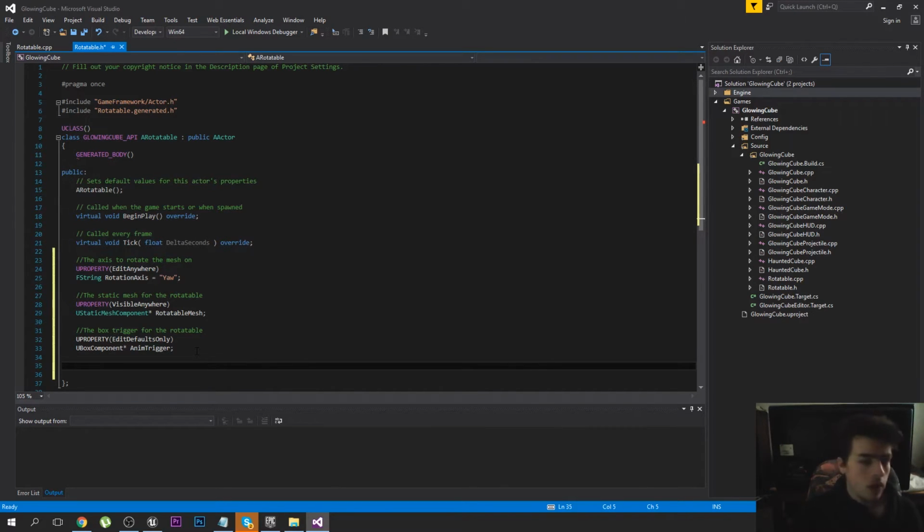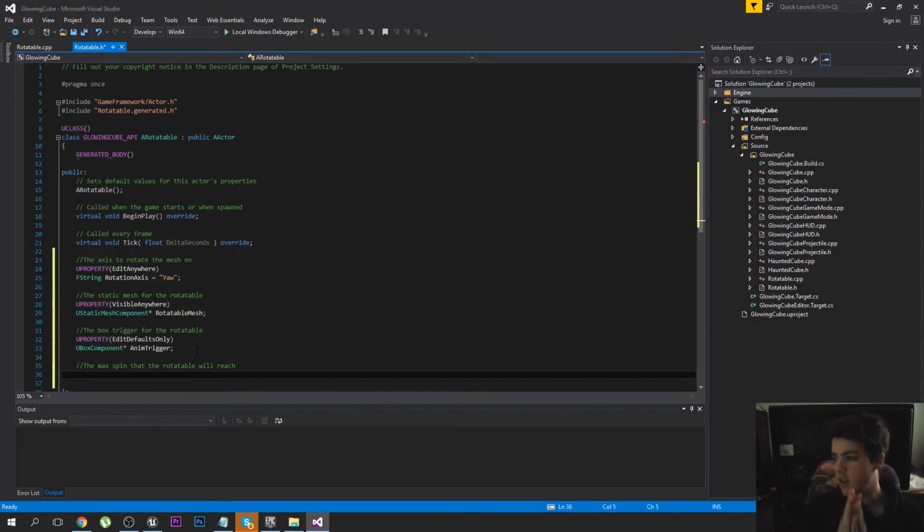Right, the next one is the max spin that the rotatable will reach. So the way the curve works, right, is that it just goes up and then back down. But depending on what we set the animation to, imagine my hands are a door, by the way. I know, I'm so creative. Whatever you set the animation to will basically happen. So if I set the rotation to be 180, the door's going to go like that. If I set it to 360, the door's going to come right around. If I set it to 90, the door's going to do that.